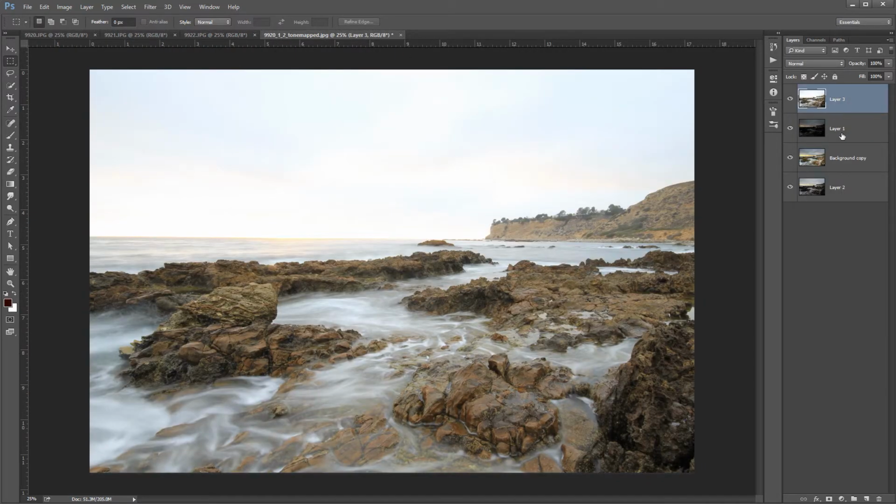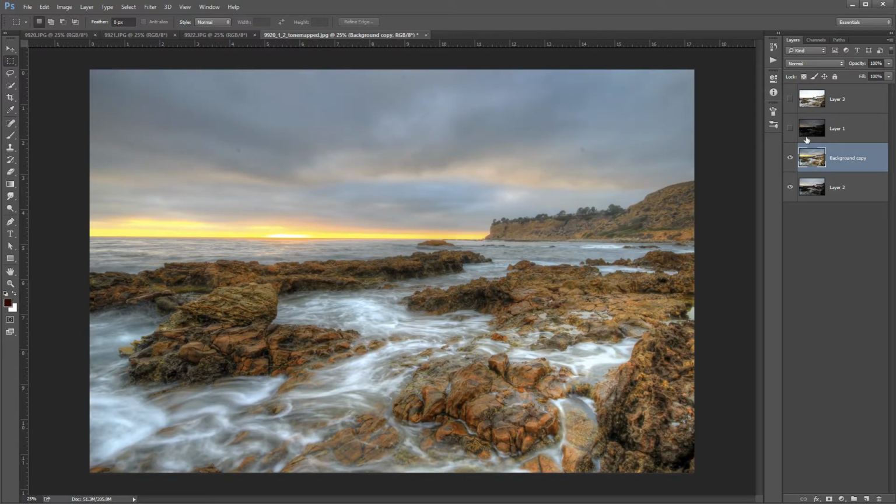So I'm going to put that there. Okay, so I have these two, my under and overexposure layers, on top of my HDR layer, and now I can recombine those to take away a little bit of this cartooniness that we're feeling here.